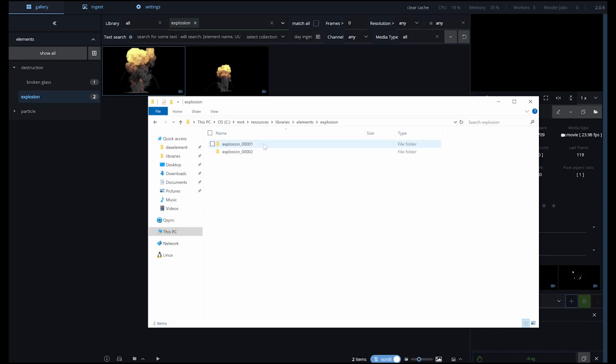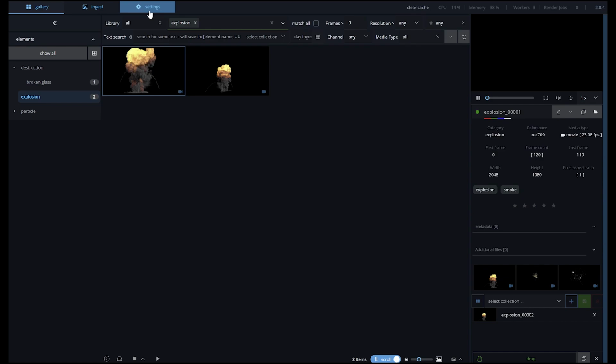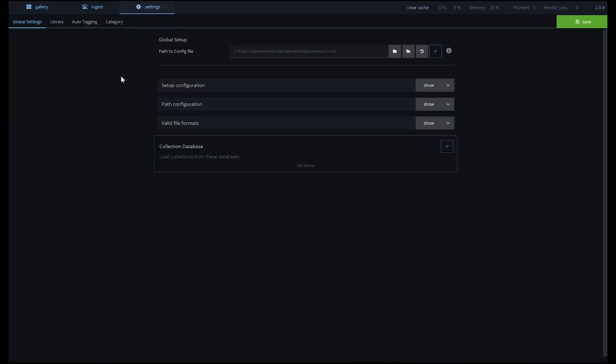And we can see that these are named sequentially 0001 and 0002. But where is this defined and how can this be changed? Well, let's go to the settings page. Before we can make changes in the settings, we first have to understand two concepts. One is the naming convention and the folder structure, and the other one are the transcoding templates.